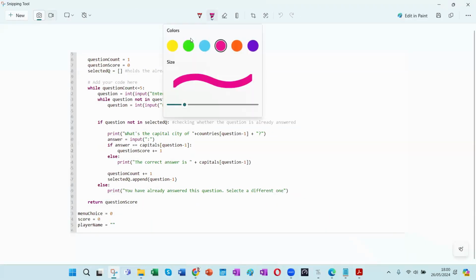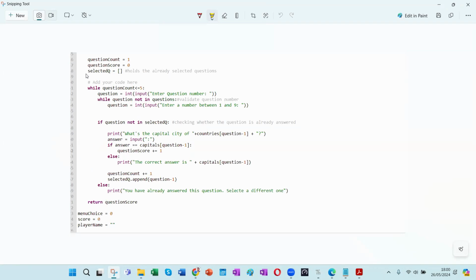So here the thing is, most of the difficult parts were done, right? So what are the new things that we had to implement? We needed a new array to hold the selected questions. Then we had to have a while loop, which will count the number of questions. We had to have a while loop to validate the question number. Then we needed to check whether the question is already selected or not. Based on that only, we had to ask for the question.